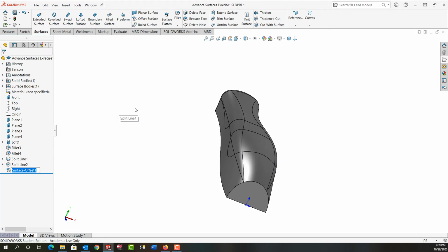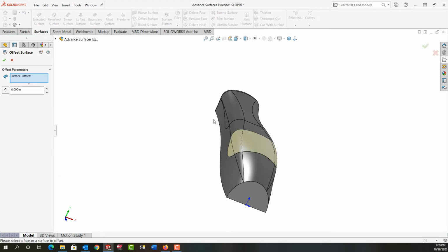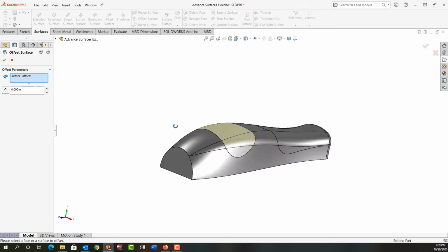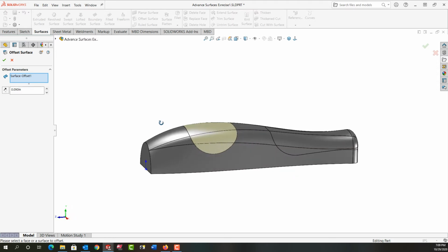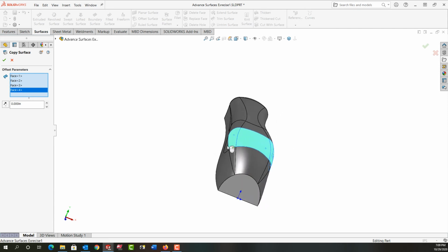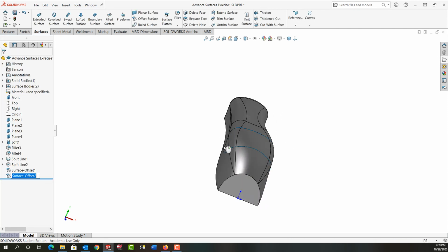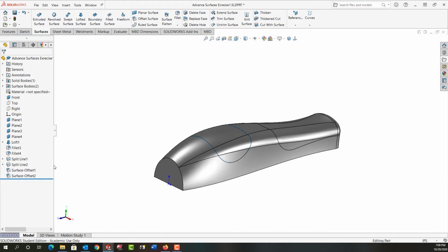I'm going to do another surface offset. So I'm going to go offset surface. This time, it pre-selected the surface I just created because I just created it, and I can do that, and I can offset it 90 thou this way. Or if I clear this, I can put the offset amount to 0, and I can create a surface right on top of these split faces, and I'll say OK. So I have my two surface offsets.